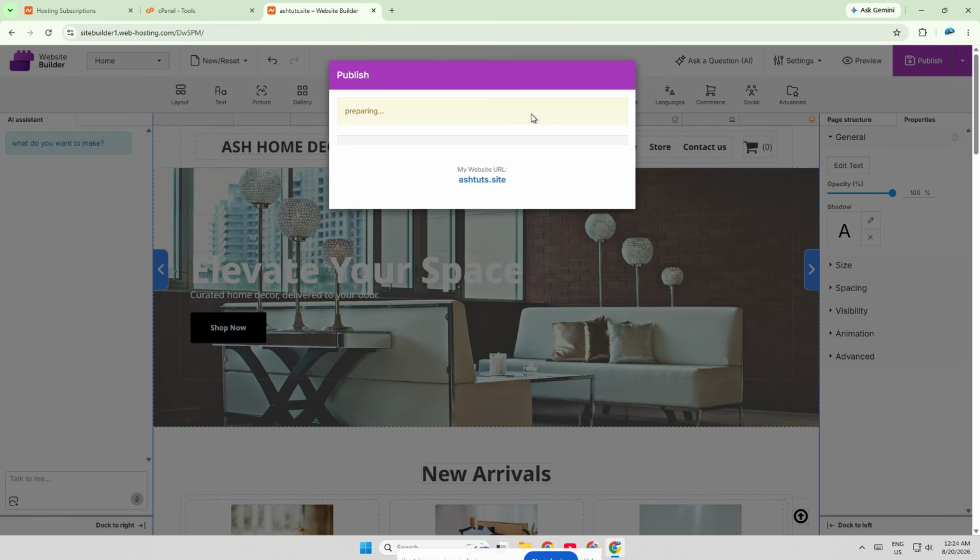After publishing, open your domain in a new browser tab and check the updated website. This final check is really important because it lets you confirm that everything published correctly. Refresh the page if needed and review the text, images, buttons, and layout to make sure the changes appear exactly the way you intended. If something doesn't look right, you can go back into the editor and adjust it again.